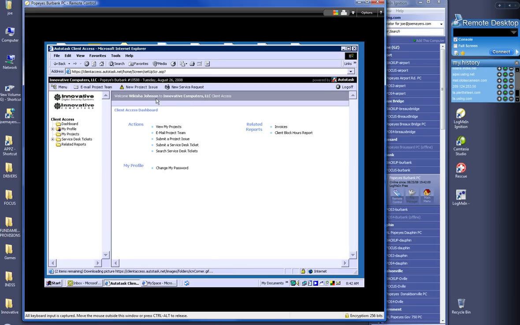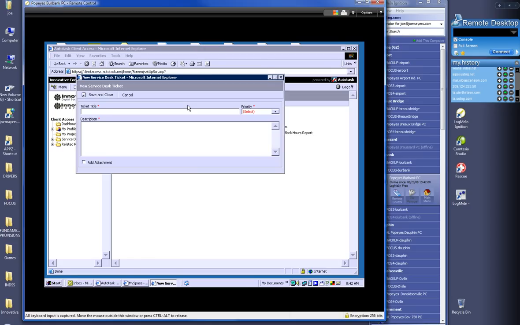Pretty much all you do is click this one icon where it says New Service Request and enter in three variables. The first one is the ticket title. It could be printer. Just make it real simple. Priority. This is very important to us.